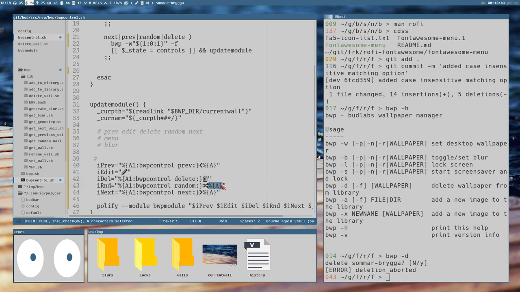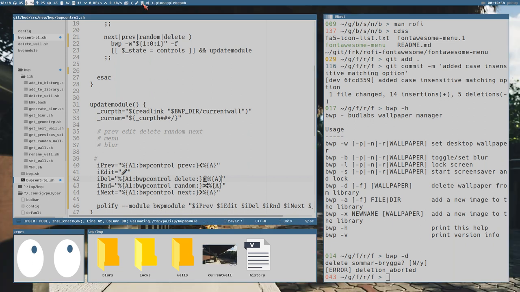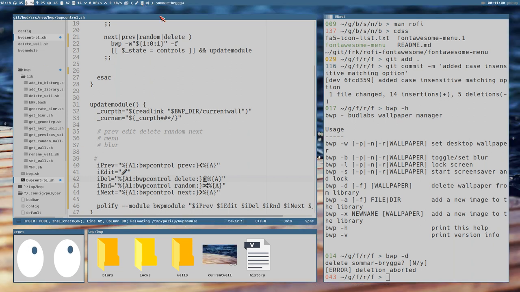action as well. And we need to do it here and update the module, because when you delete a wallpaper, it will also change the wallpaper to the previous one. So if I delete this now, there you see it deleted, and set it to Sommarbrygga. Perfect.